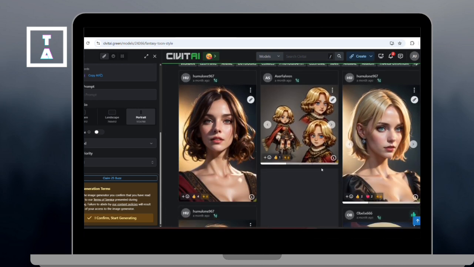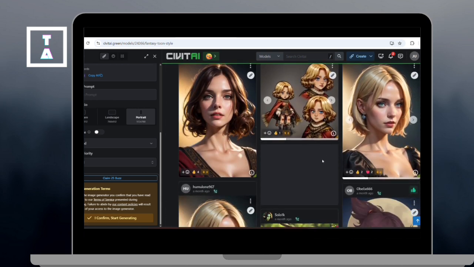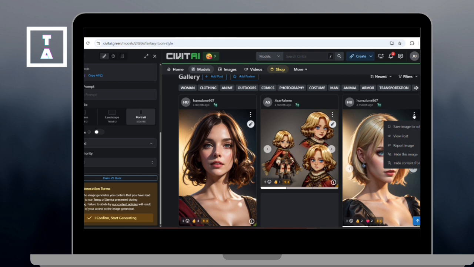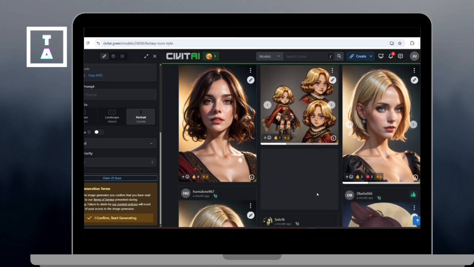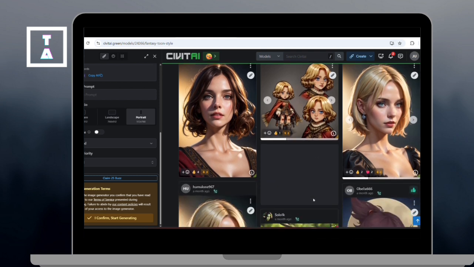Download your image and upload it with the result to Civitai to get feedback from the community. And that's it. Now you know how to create stunning AI art with Civitai in just a few clicks.